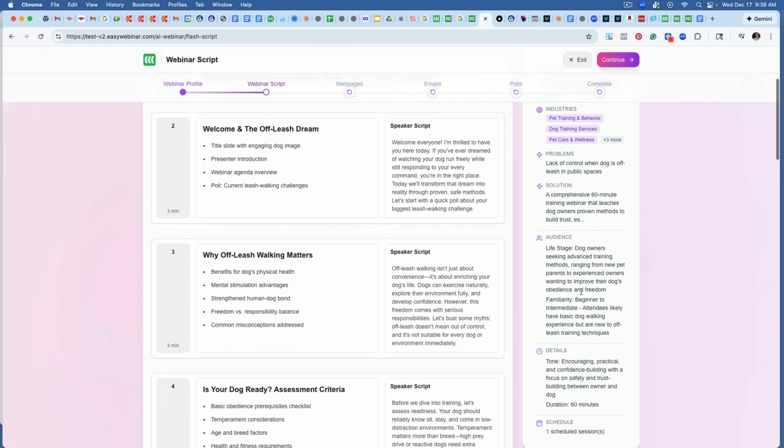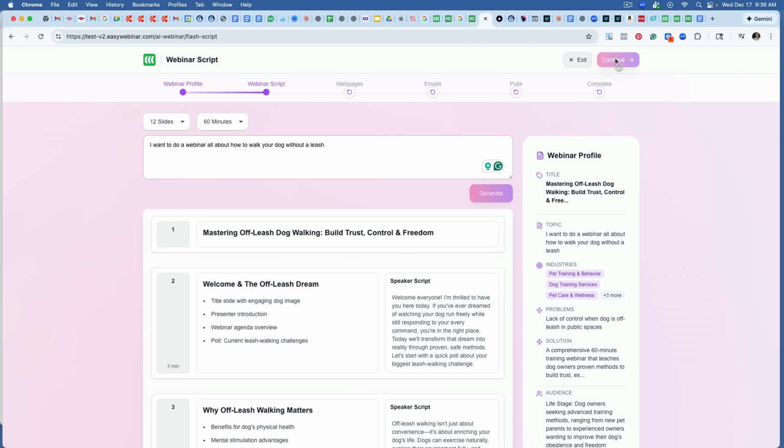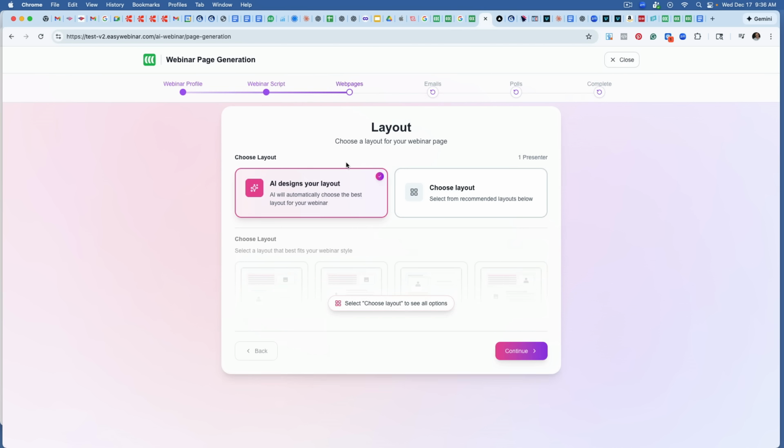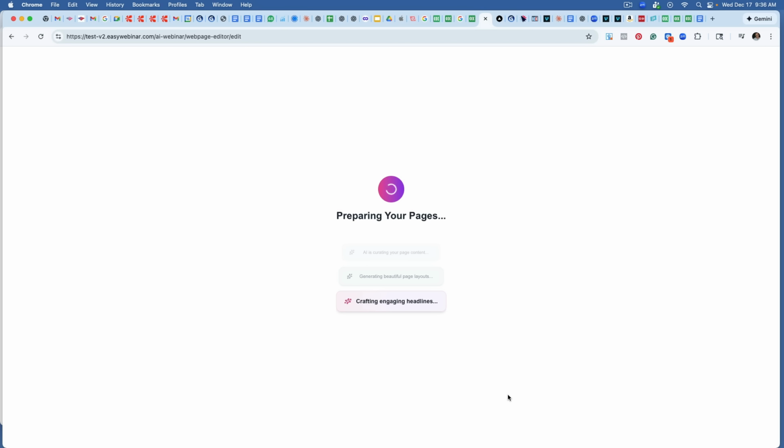So once that's done, you can see the topic and details and stuff. You go into continue. And now you're like, how do you want to do this? You want AI to do your layout for your web pages, or do you want to choose a layout? I'm just going to let AI do the thing. I don't want to think about it too much. I'm going to go with a modern, playful look because it's dog walking. AI, I'm going to let that choose the theme. And now it's crafting the web page for us.